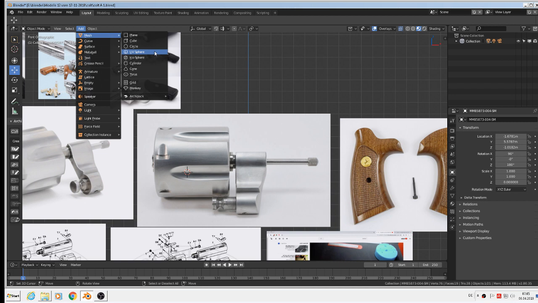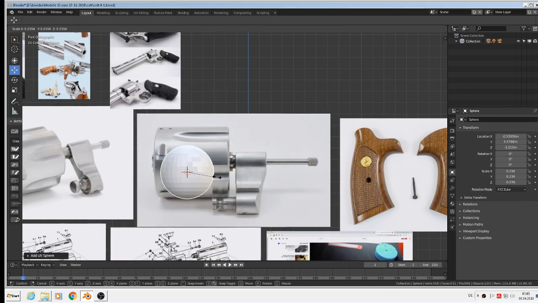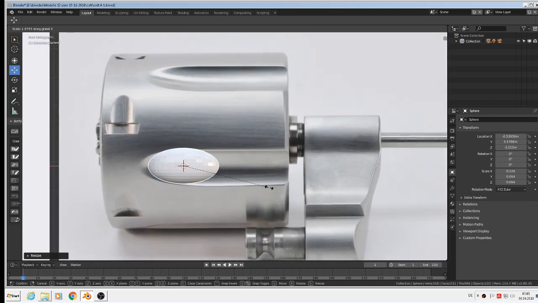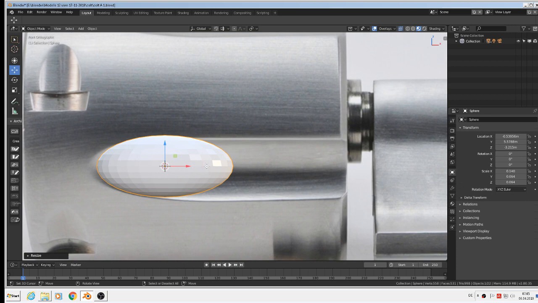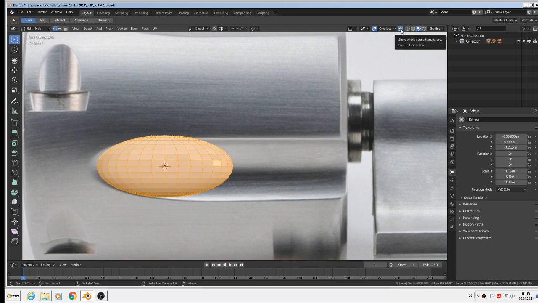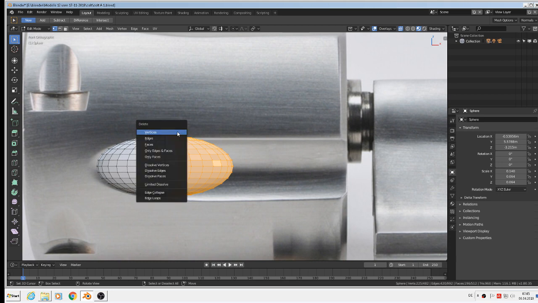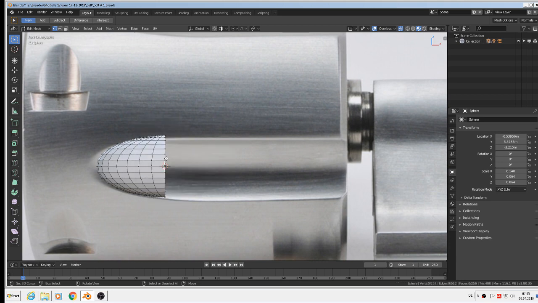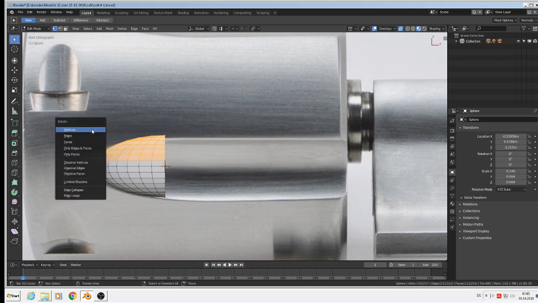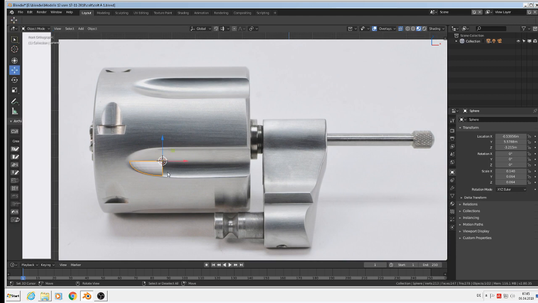Mesh, UV sphere, scale down, scale X, then edit mode with Tab. This option should be on. Alt A, B, X, delete vertices, top part too. So B, X, delete vertices. So that is left.